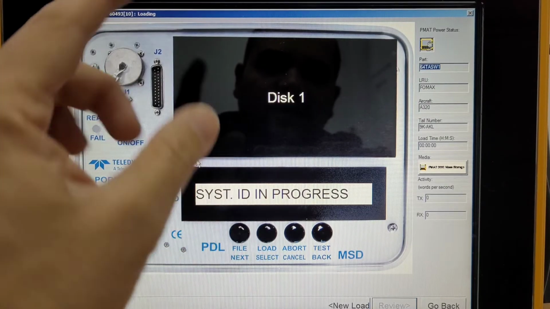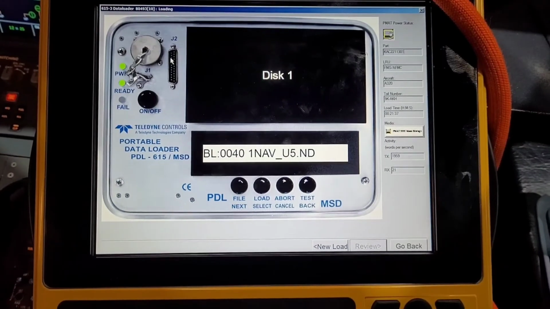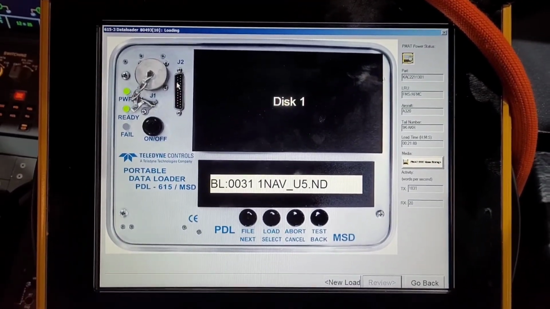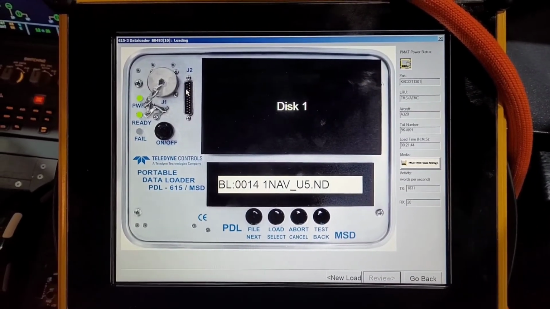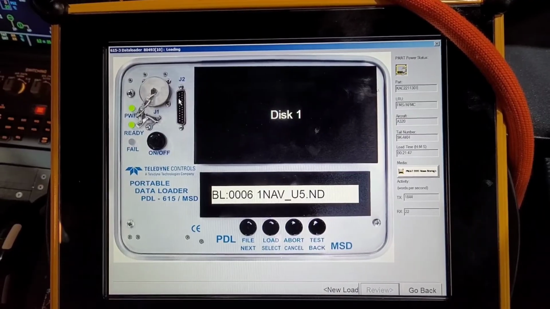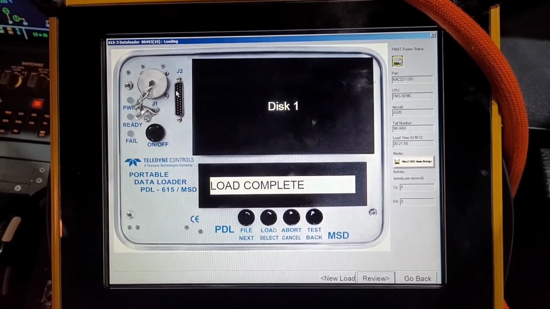So this is the screen when you have connected successfully and pushed the CB, you will get a file number over here, and then the file number will keep on changing, and slowly as the software is uploaded, we'll keep getting the file number, and then once it is completed here, it will show load complete. Then we can go back.